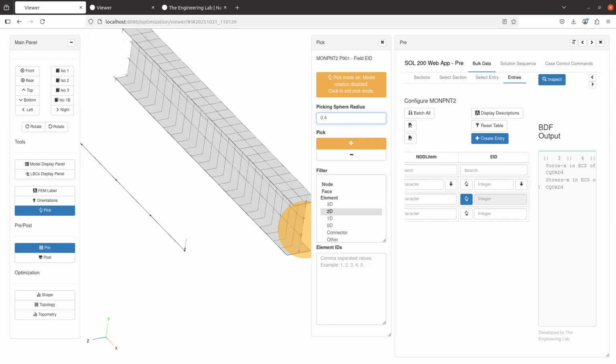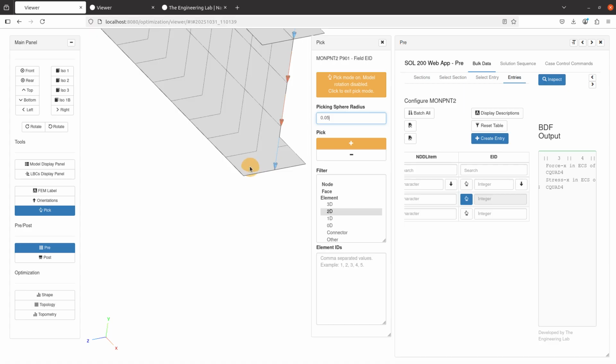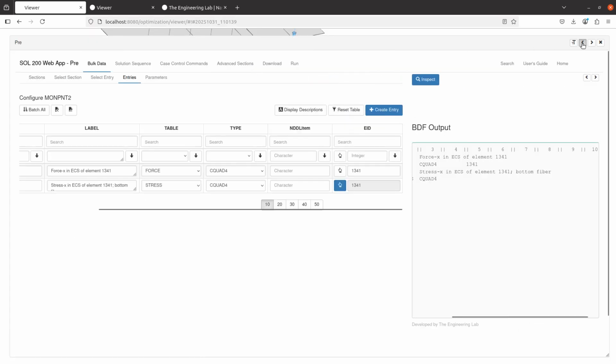Let's go ahead and reduce the picking sphere. One nice thing about this picking sphere is that it feels a lot like you're picking on the screen, like you're dragging your finger and you're picking an element. That's one thing I like about the picking sphere. Let's go ahead and do this for both monitor points.